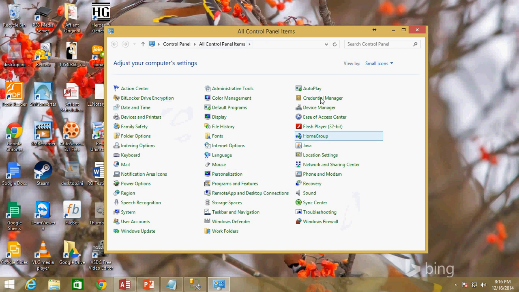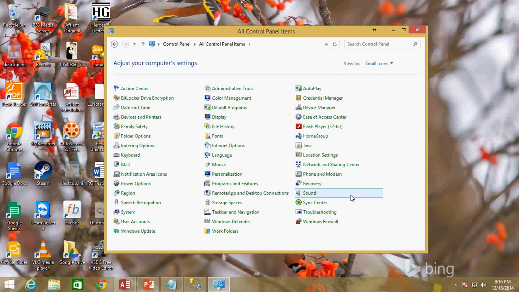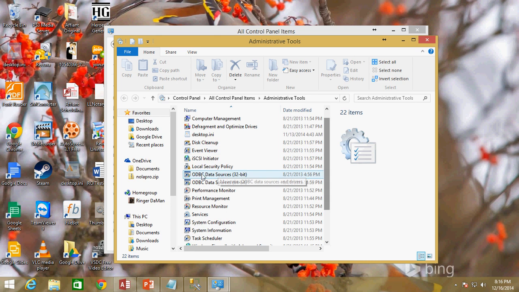So in the Control Panel view here, some of you may see a view that looks like this. You're going to want to go to View By and change it from Category to either Large or Small icons. Now, once you've done that, you should see this Administrative Tools option. So I'm going to go ahead and click on that. And if I look down here, you'll see ODBC data sources. I have a 32-bit and a 64-bit.